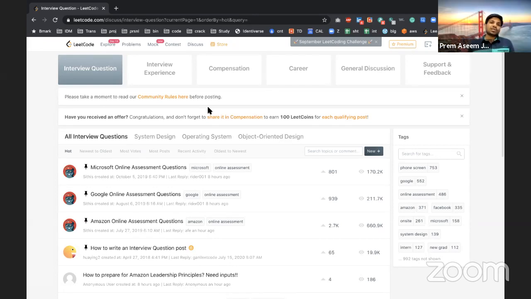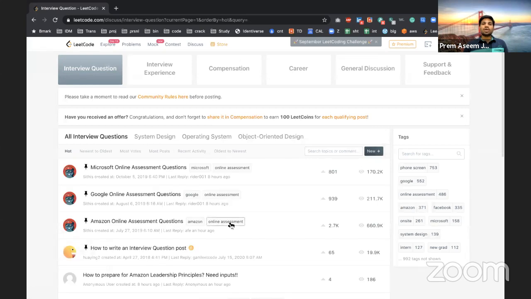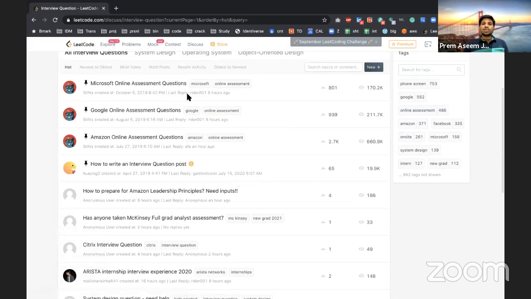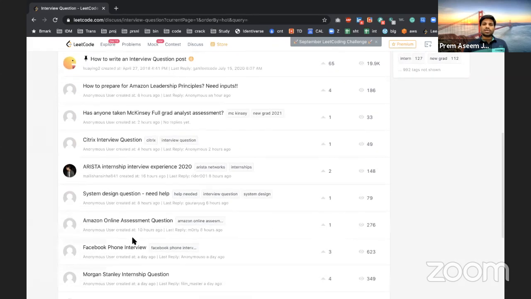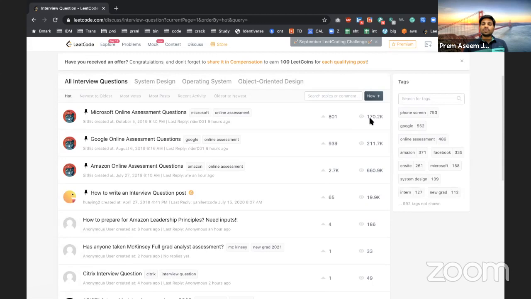Now there is a discussion section also. What happens in discussion is, if you have a question or a problem, or you want to initiate a discussion on what object oriented design is, or operating system, or system design, or whatever, you can see these are the threads basically. Now, has anyone taken this full grad assessment test? Any questions? Now you will see how many people have viewed this.